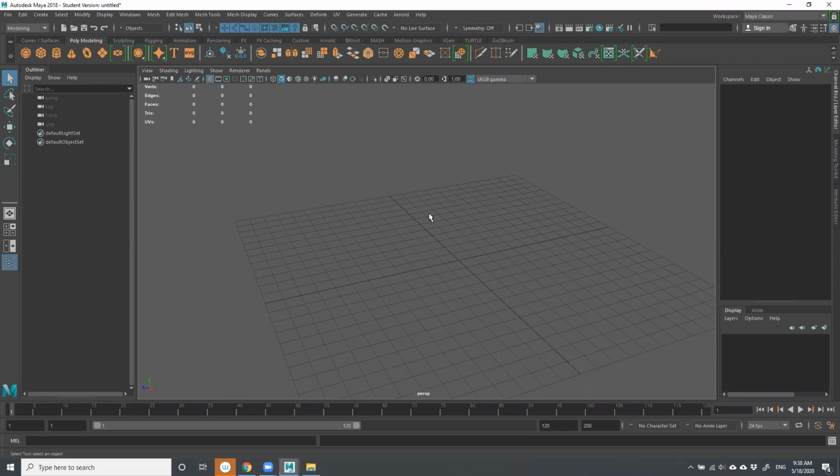We also talked a little bit about organization and things in the hierarchy, which is kind of like an inventory window. If you're familiar with After Effects, it's kind of like a project window, if you will.